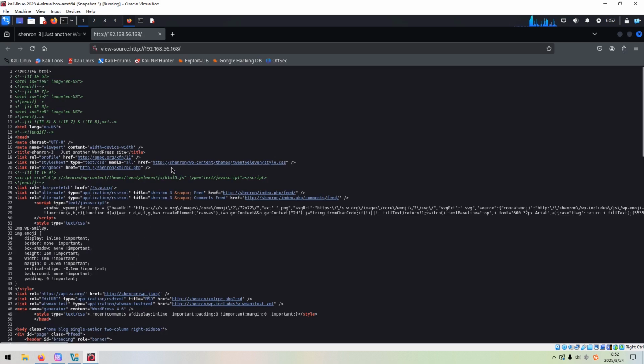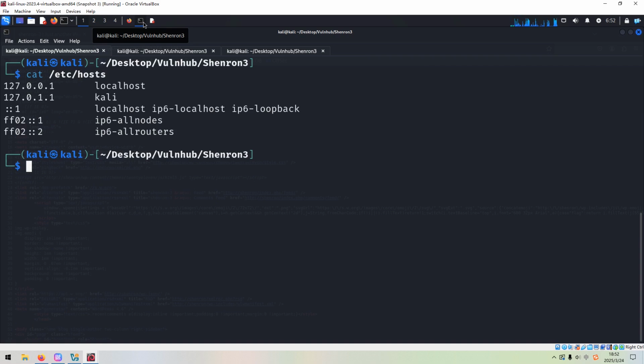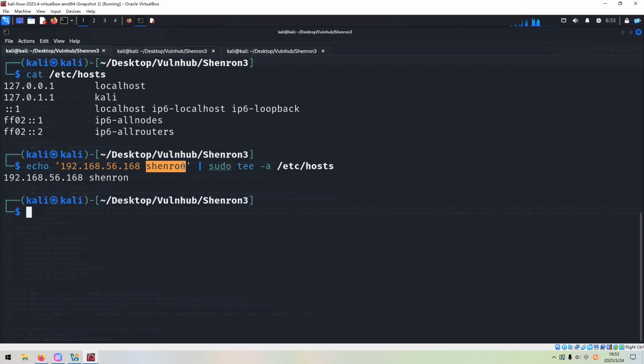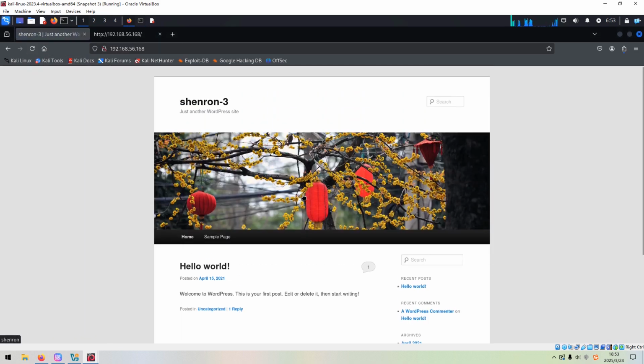So I think it's important to append this host name to the hosts file. And let me check cat /etc/hosts. Maybe there is some kind of a cache. And I think we need to append this entry of the IP address and its corresponding host name. And then we can press enter. Now, if you refresh the page, of course, now we can get the rendered site properly.